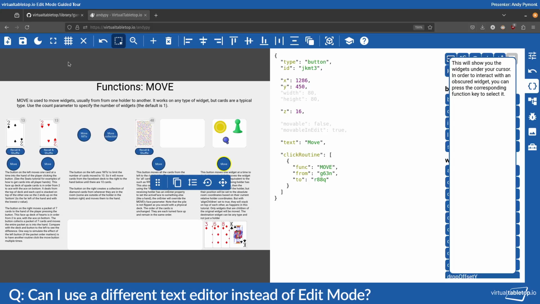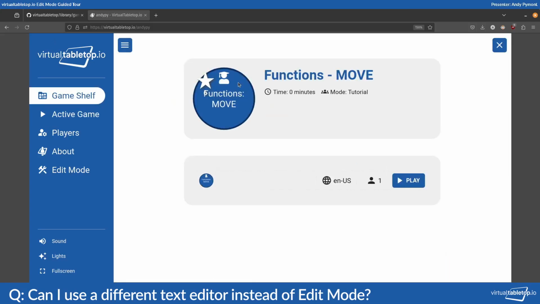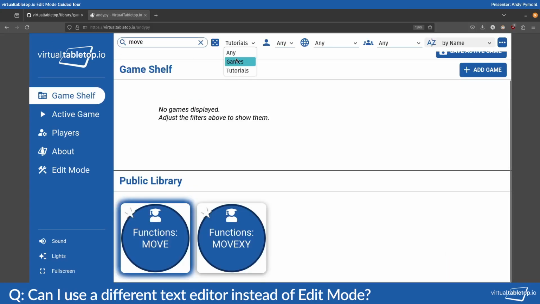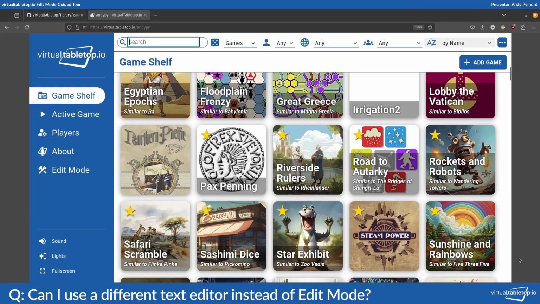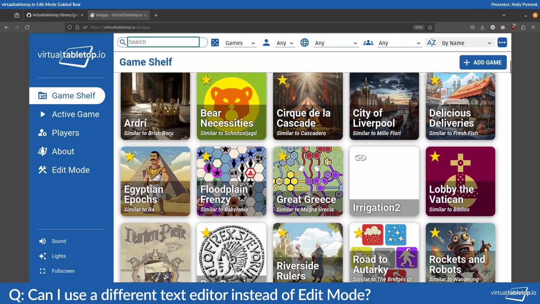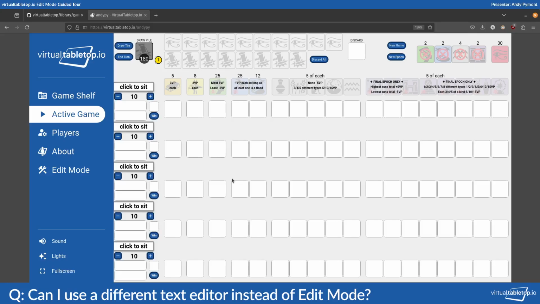Yeah, if you do it locally, you could effectively add the game to your own copy of the public library by just making a folder in that library folder, and then it will appear in here. Then you can make changes in your text editor, click the game on here and click play, and the changes you made in your text editor will be displayed on the screen.